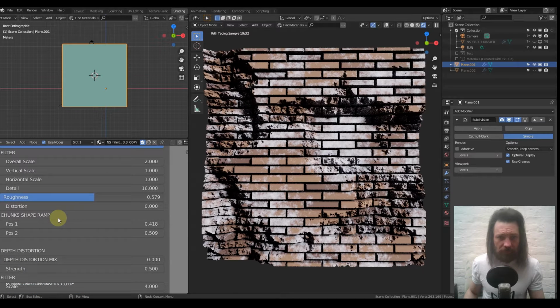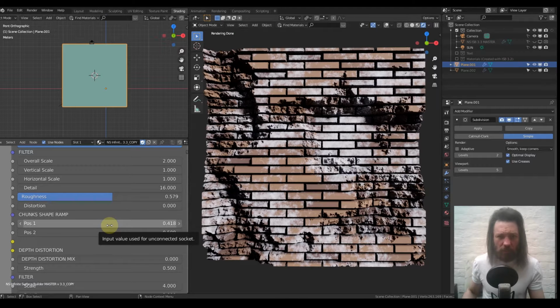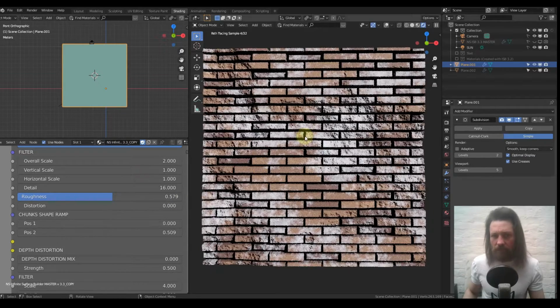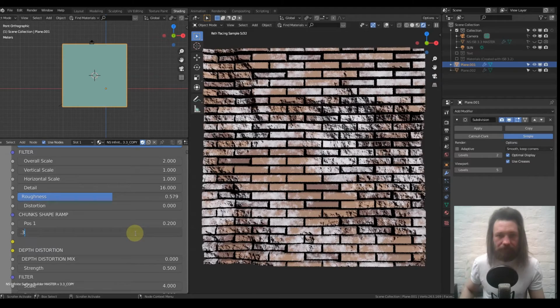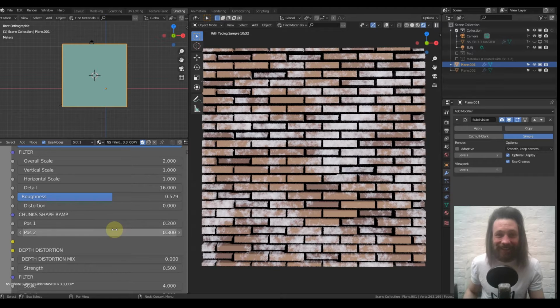Crack shape ramp, same again. We've got your white position 2, your black position 1. If we took away the black by going back to 0, it's much softer. But then if we made them meet in the middle, so let's go 0.2 and then white position 2, 0.3, the contrast is returning and nothing happens. Why did that happen? That was not expected. Go back to 1.